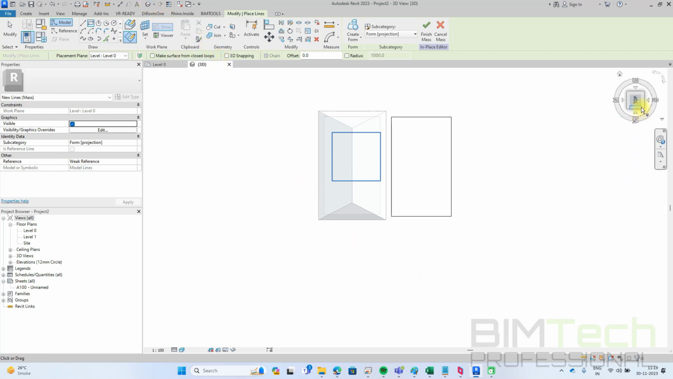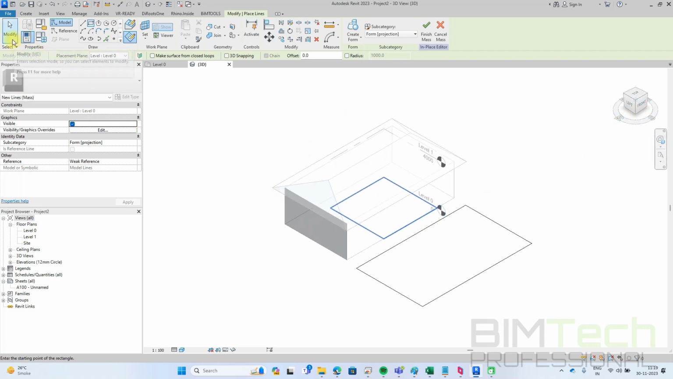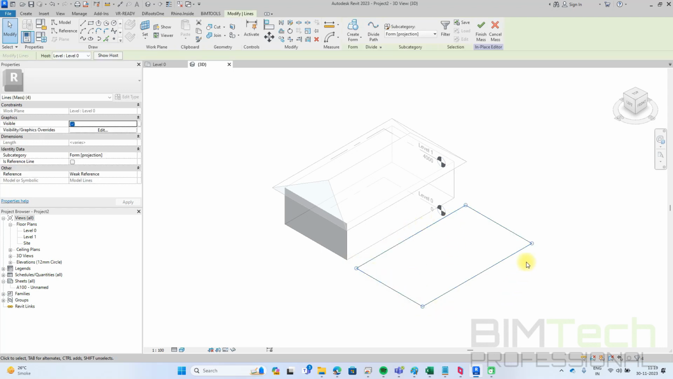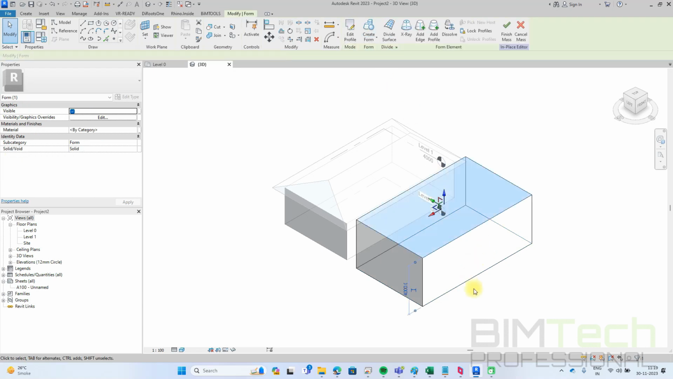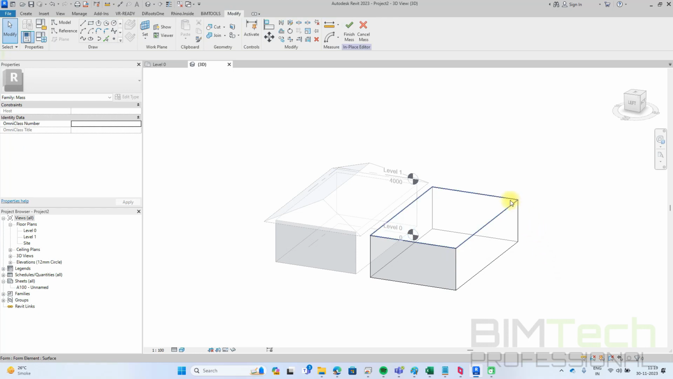And then click on modify, click on the model line which you have created, click on create form, and we'll make it 3 meters again. But now I would like to have a parapet kind of thing here.